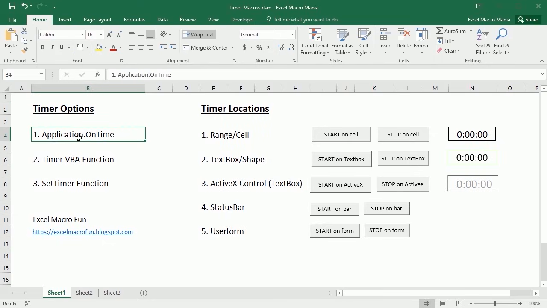The first one is using the Application.OnTime method. I have covered that in another video. I'm gonna leave the link up here. So OnTime is designed to run a macro at a certain time. And you can of course use that to run a macro every 1 second.